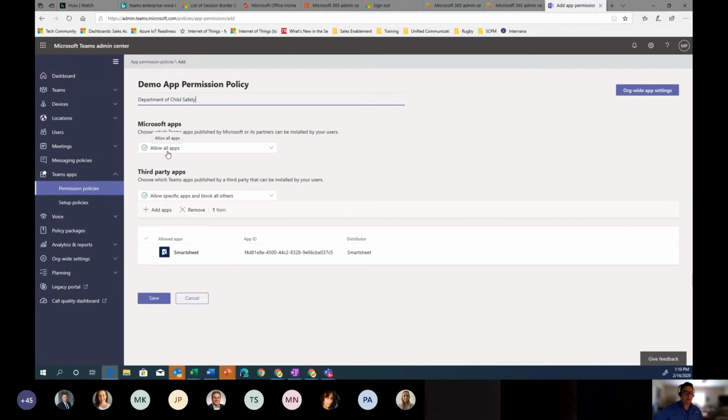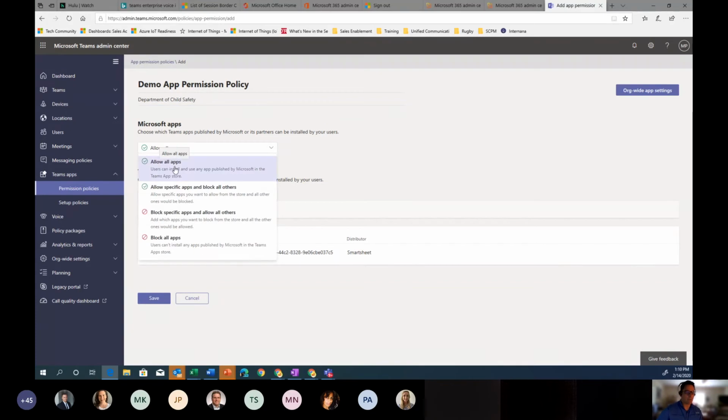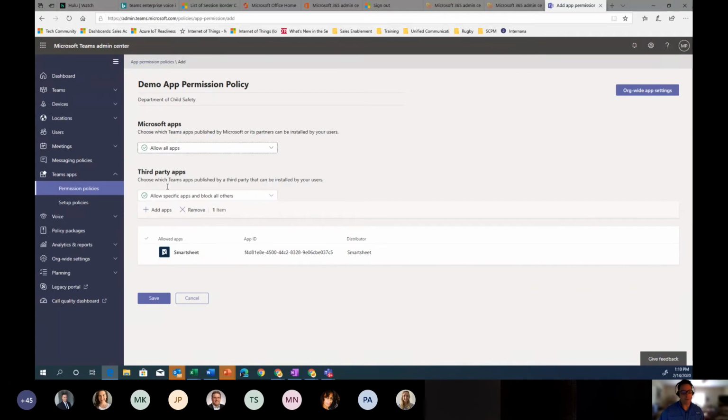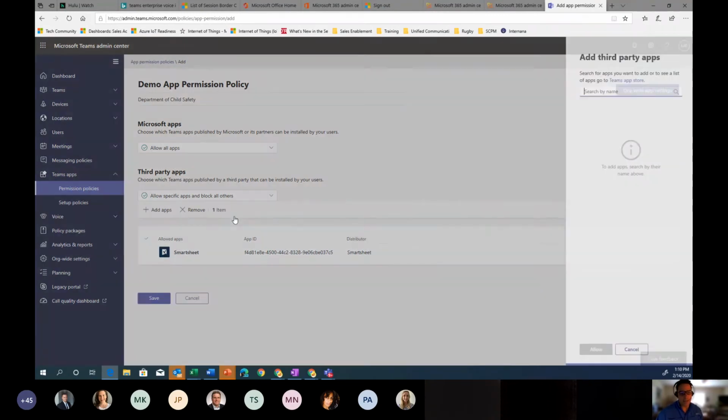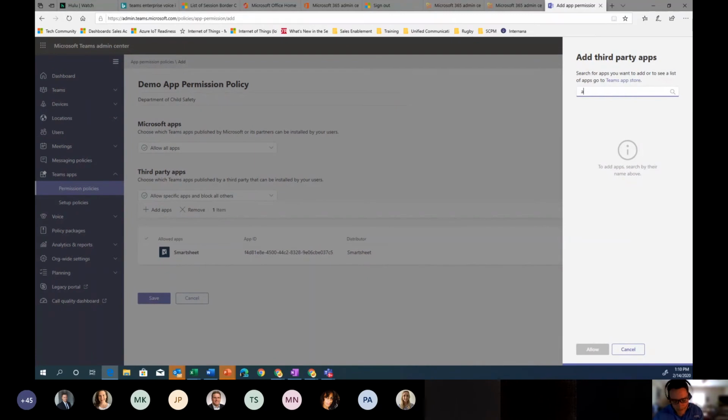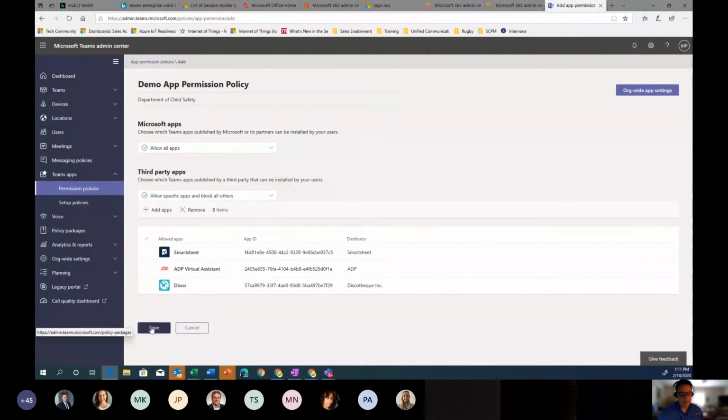Okay. And then I can choose how I want to allow or disallow Microsoft apps. Those have been around for a while. So Power BI, Word, Excel, all those first-party apps. And then under third-party apps, I have the option of specifying to this particular department which apps I want to make available. So you'll see by default, we have Smartsheet there, but I could now go and add additional apps inside of this particular UI, right? And so in this case, maybe these folk need access to ADP, maybe they need access to Disco or a few others, right? And so you can see now how I can actually go and create a custom app permission policy and save it over here, right?